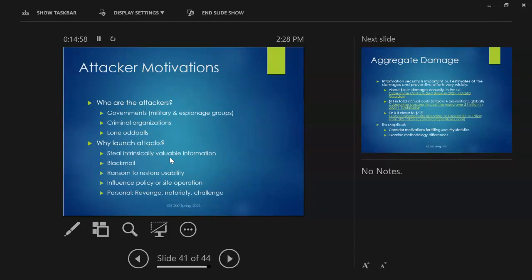So, attacker motivations. Who are attackers? Well, the vast majority of them are the first two categories, either government organizations, military and espionage, or criminal organizations looking to make money. On occasion, you will find the lone oddball who's bored or has a personal grudge of some kind. But the first two are by far the most common cases.